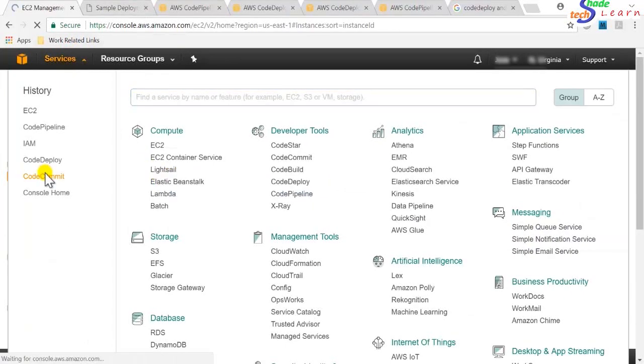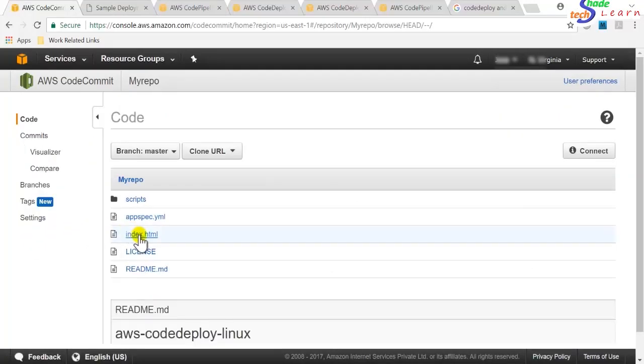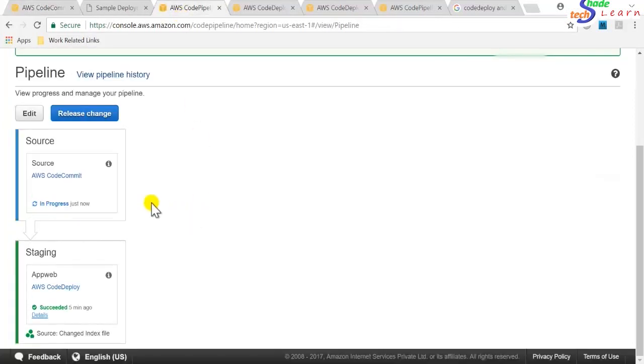I'll go to AWS CodeCommit, to my repository, and to index.html. So yes, we have changed the background color. And now if you go to CodePipeline, you see it already started checking the code and updating its CodeCommit and CodeDeploy stages. So it's in progress. It detected the changes, and in some time it will deploy the changes to the servers. Let's wait for some time while it is in progress.